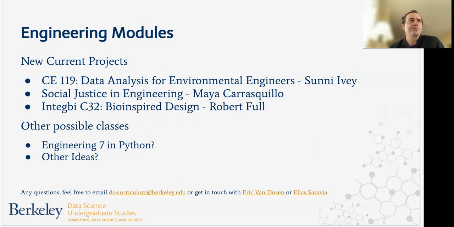as examples. A slightly related one is a bio-inspired design class that does something with the mechanics of a gecko and the mechanics of a cockroach. So we're going to be working with them this semester. But we're interested in all sorts of other types of classes.